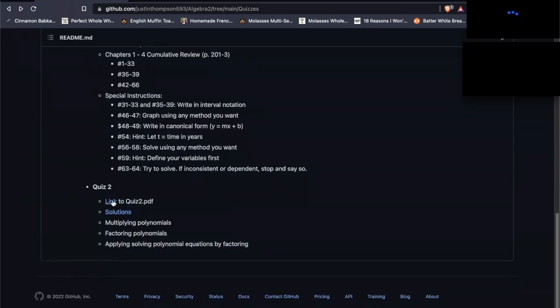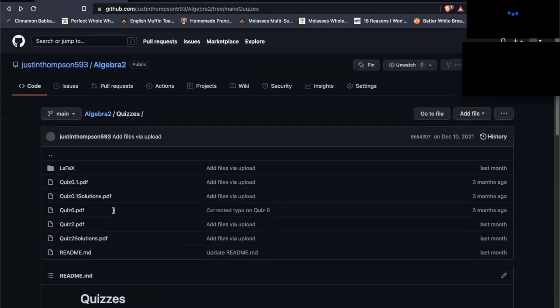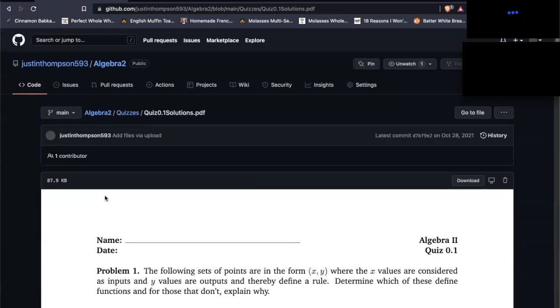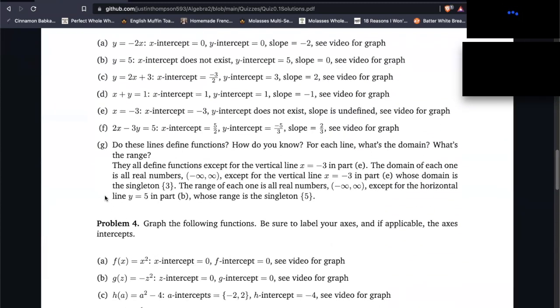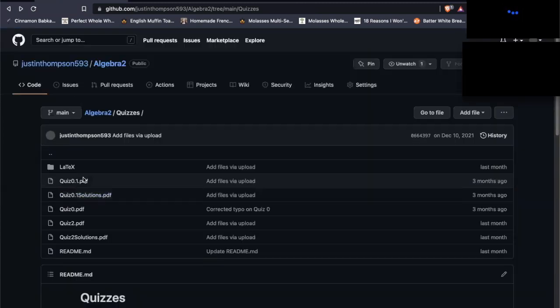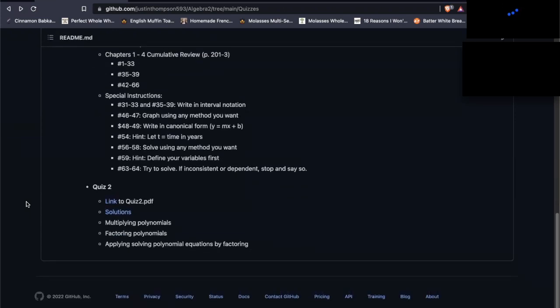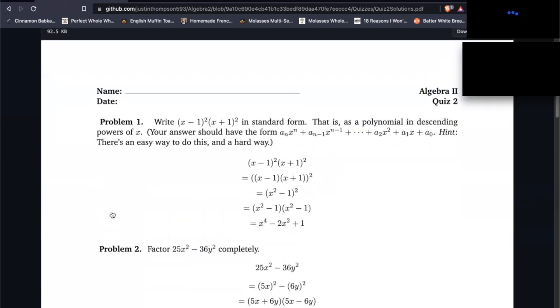Okay, and so the link to quiz 2. I did not put a link. I thought I did put a link. Up here, you can see that I wrote out the quiz 0.1 solutions and they're right here. That was just up here in the actual folder. I might change that order later, but anyway, finally quiz 2, the link to quiz 2 itself and the link to the solutions, all right there.